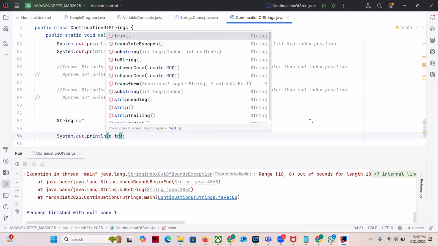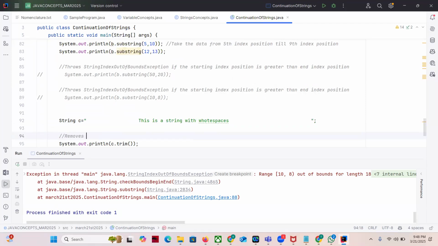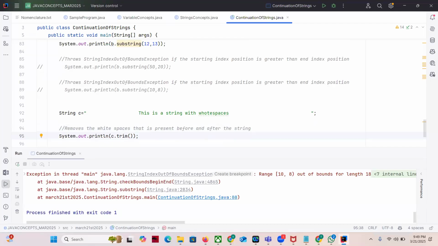When I say c dot trim, it removes the white spaces that are present before and after the string. Clear? So what will be the output? This is the string with the white space.